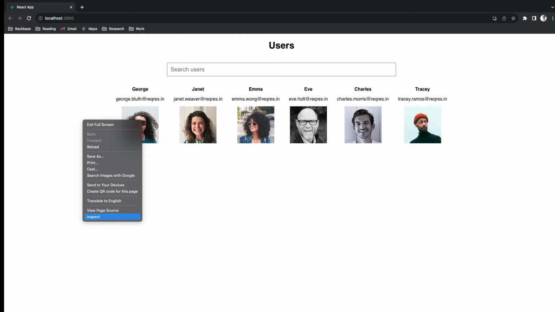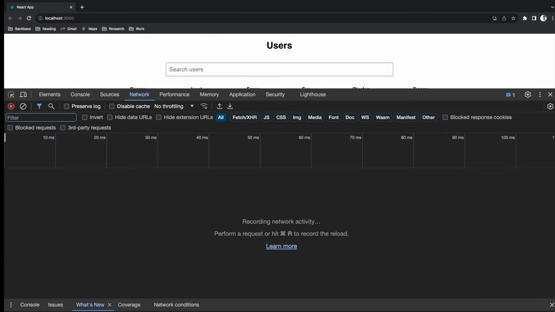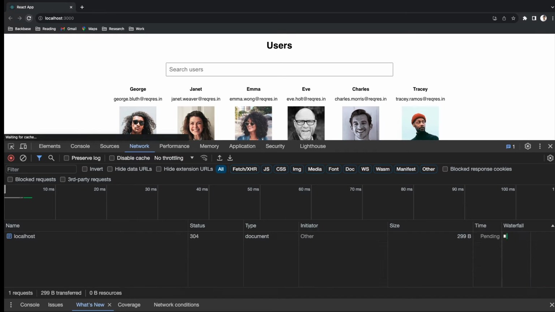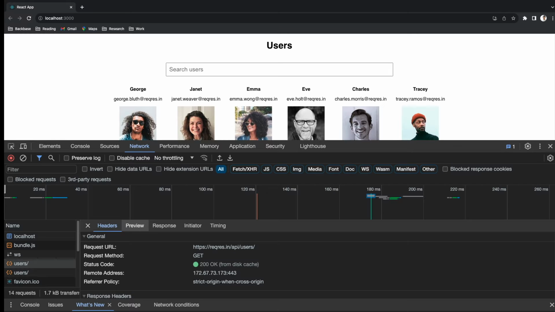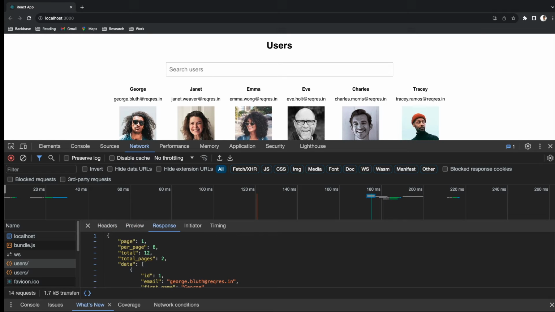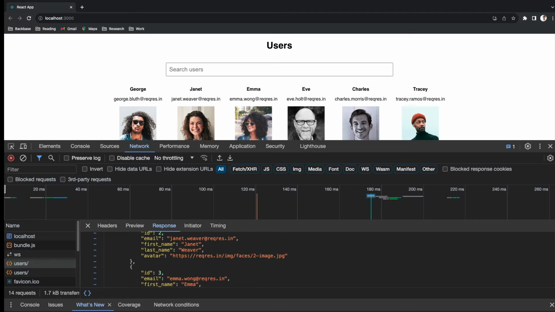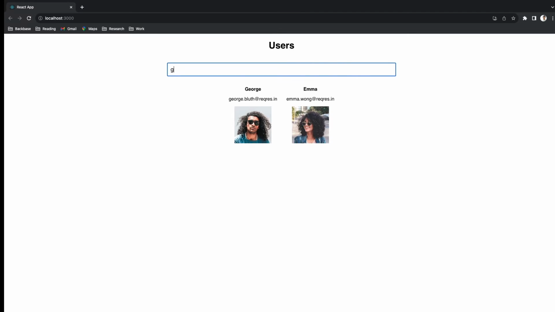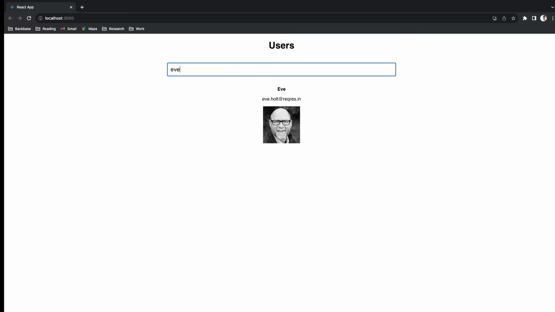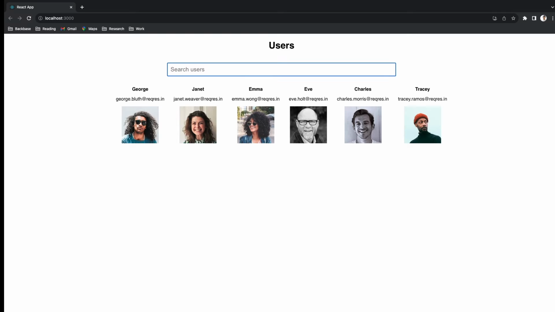Now if I go to inspect element and go to the network tab, and I refresh my page, then we see that we make an API call which gives us the list of users. If we go to the response, here we see the list of users that we are displaying. We display the first name, email address, and the avatar of that particular user. Now let me close this, and if a user wants to search, they can just make use of the search. As we type, we will filter out the results based on our search term. All right, so now this is our application, and we need to test the functionalities of this application.